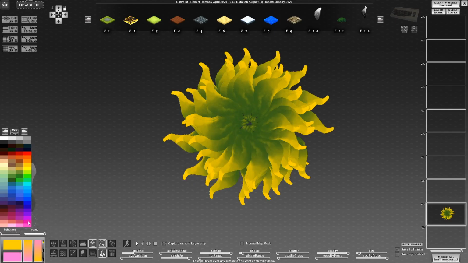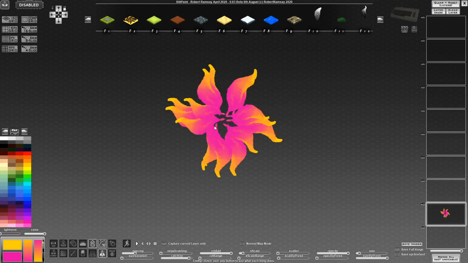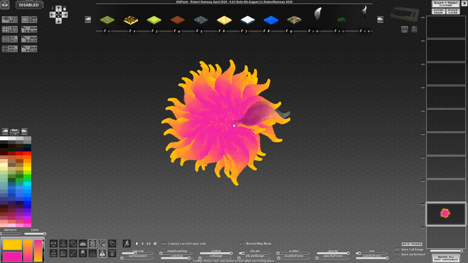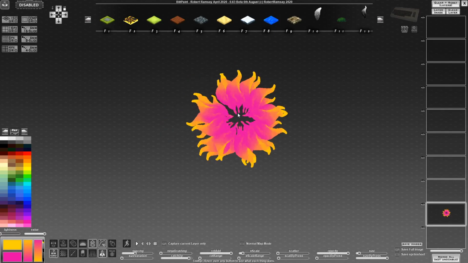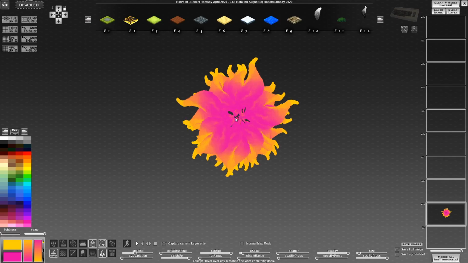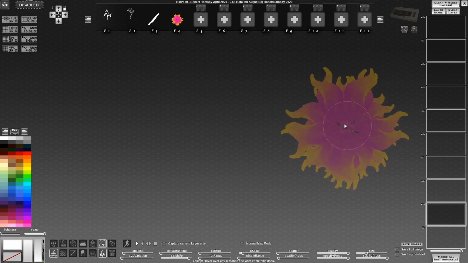So let's make a kind of pinkish, fiery brush. If I put that flippy X on, I'll get even more variation. I can make up new brushes with this. So I've just made up a new brush. All I need to do is grab it. Just grab that, and that's me got another brush.